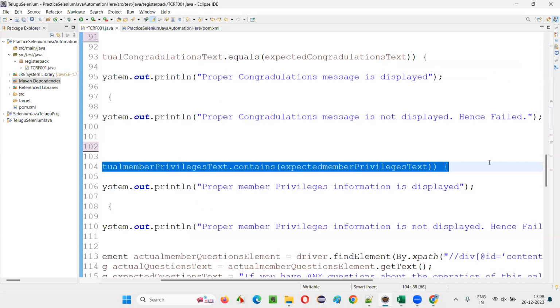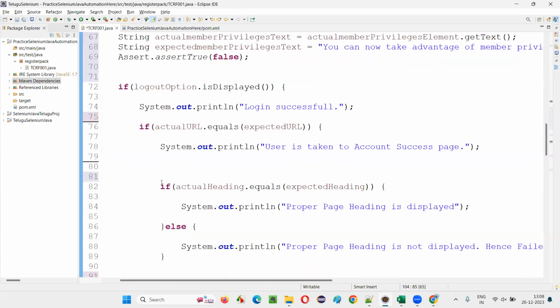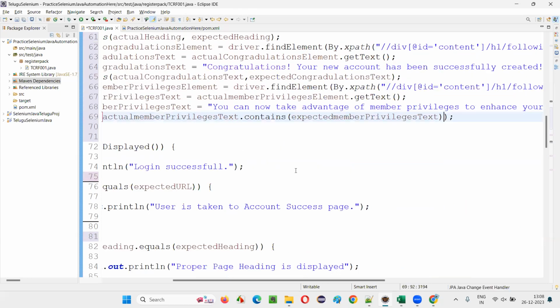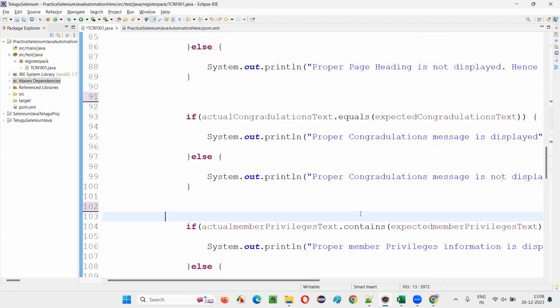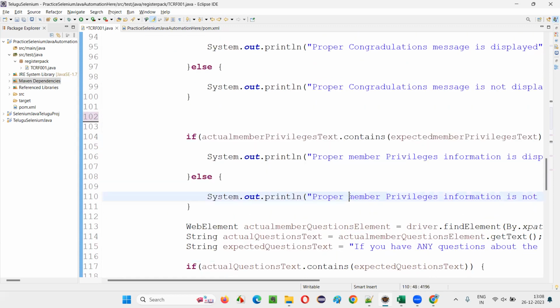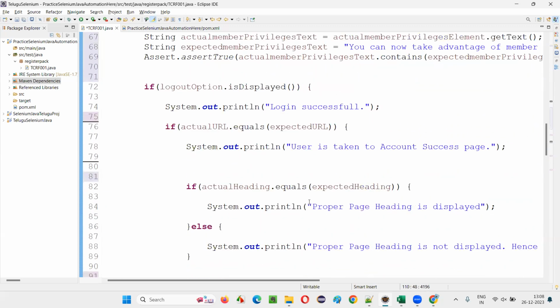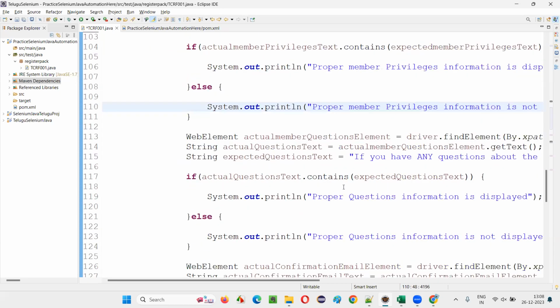Still here I'll copy paste. Just give me a second. Jumping, copy this part. Copy this part. Come back here. In case of this, you write it out. Okay. Done. That part is also done. Then the actual congratulations text, our actual member privileges text is coming up. That is done actually. Member privileges.